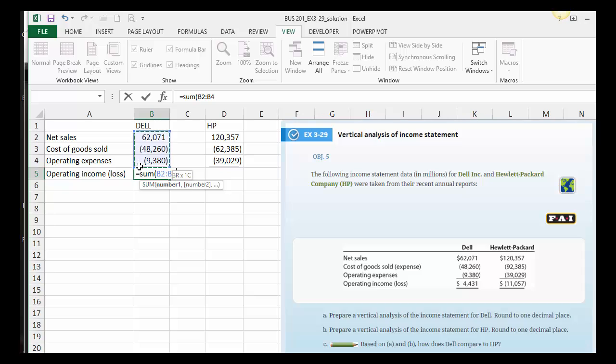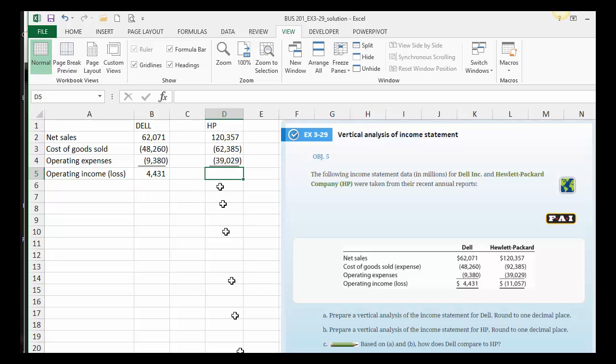So in this case, in cell B5, we will add the values that are in cell B2 through B4. Once we do that, we could finish the right parentheses and click Enter to execute the formula. There you have it. The Dell Computer income is $4.4 billion. And we can do the same procedure for Hewlett-Packard.